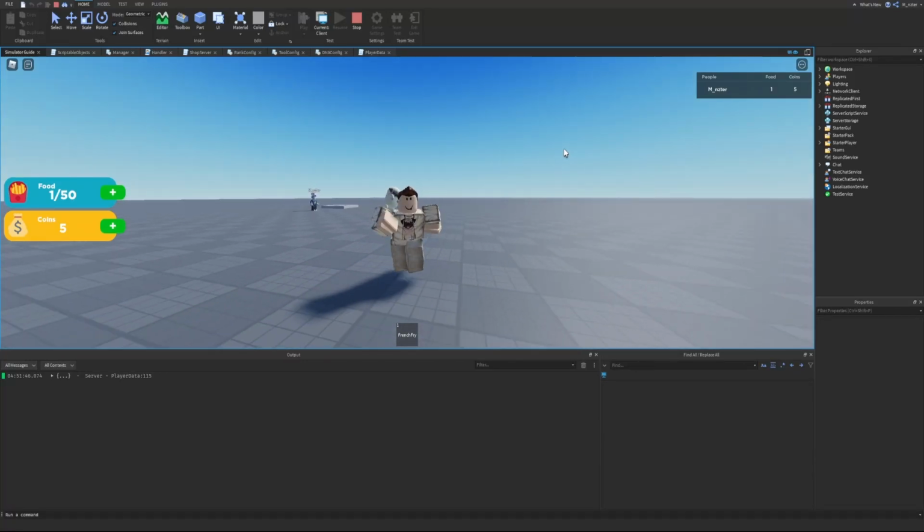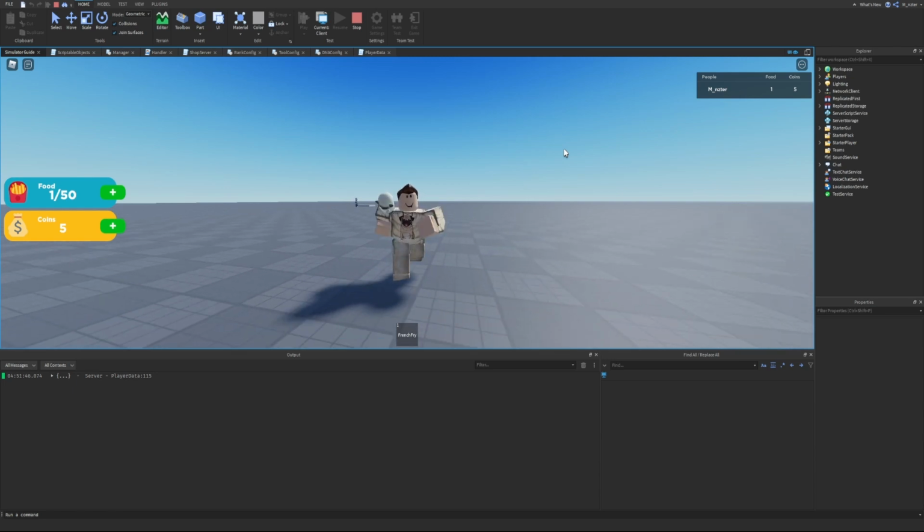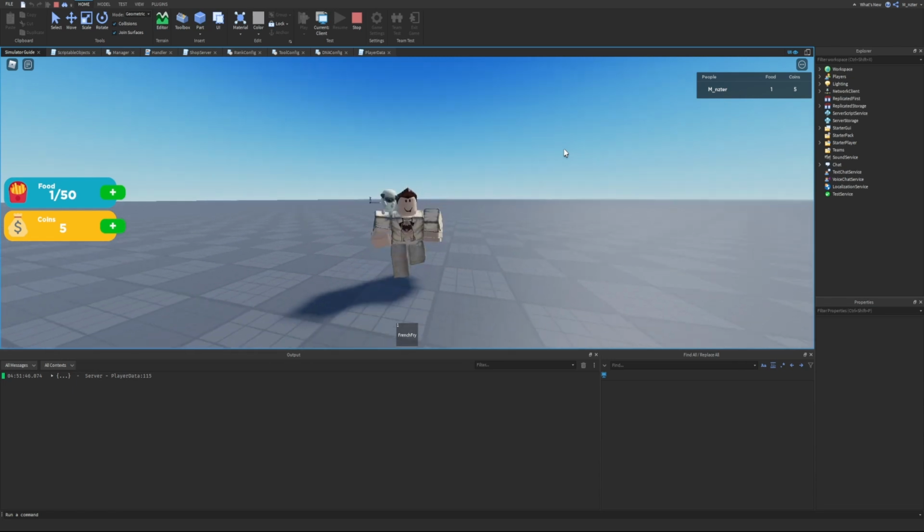In today's episode of creating a Roblox simulator, we are going to be scripting the functionality of the buy all button in our Shop GUI.